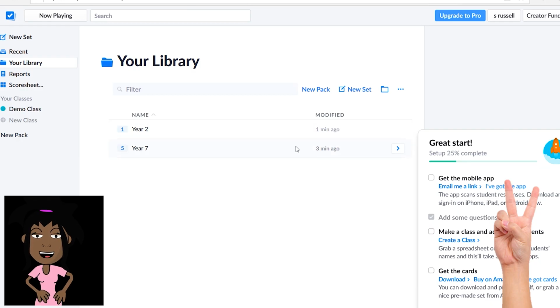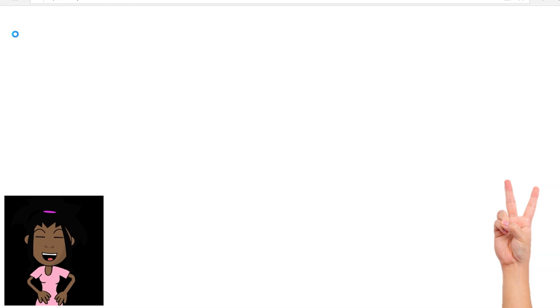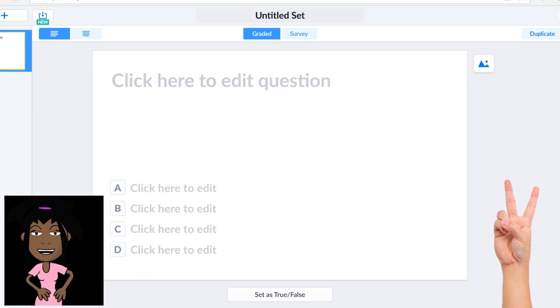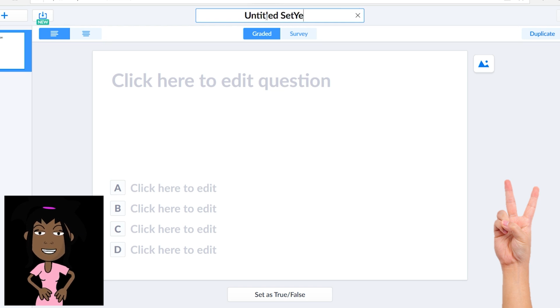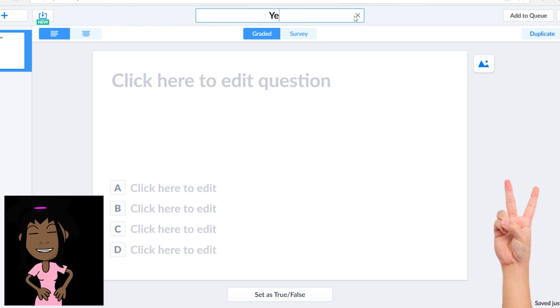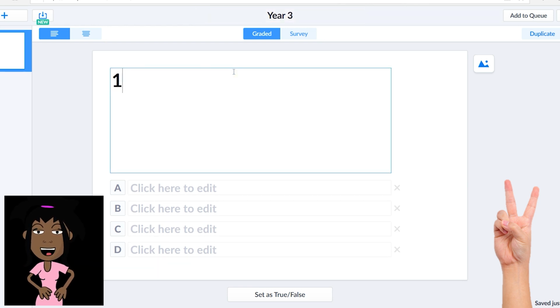Step 2. Click on New Set and begin to input your questions and multiple choice answers. You can only have up to 5 questions per set, but there are no limits to how many sets you can have, and you can play the sets one after the other.